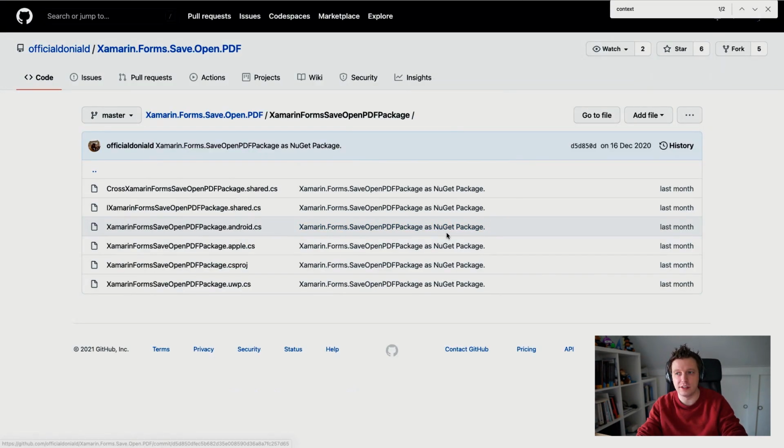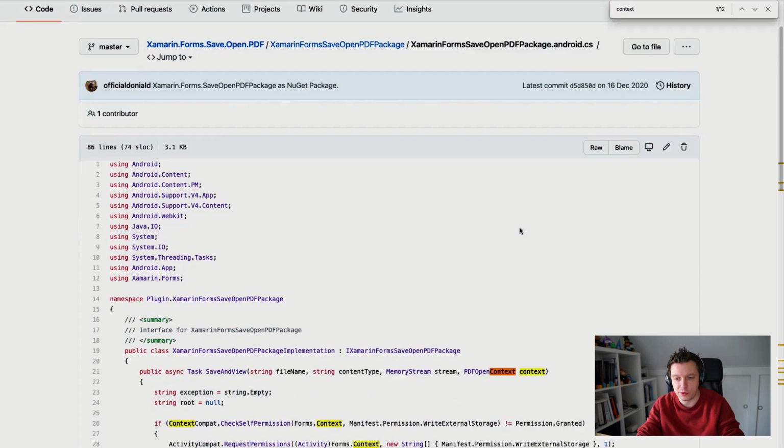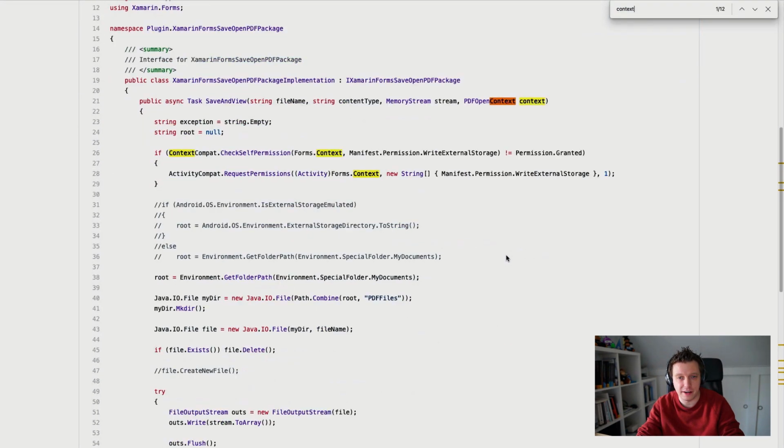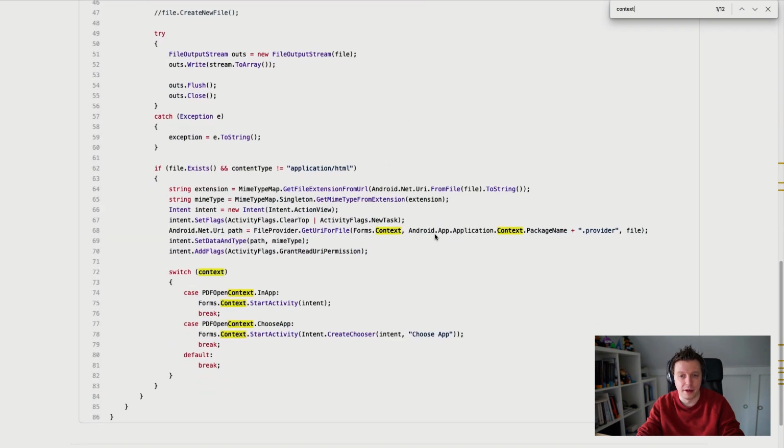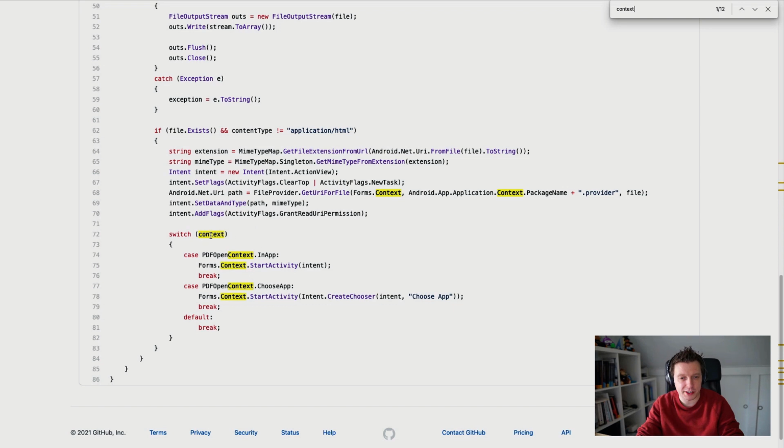For Android, it's a little bit different. For Android, it looks at that actual parameter. So here we see the context and you can see it highlighted here. This is a different context that we can see here, but more down to the bottom, you can see switch context. So for in-app, it will start the activity. So it will see if it can start an actual activity with this intent that is created here to show the PDF. And whenever we do choose app, it will launch an activity with the intent create chooser. So here you will get that little pop-up dialog on Android.